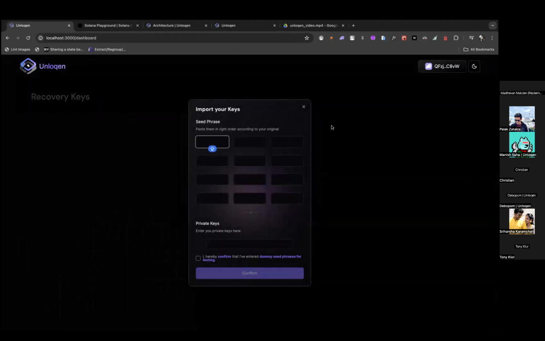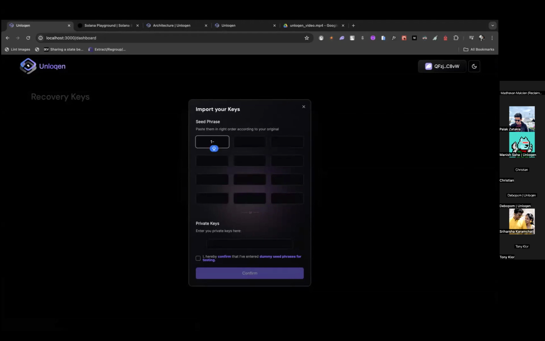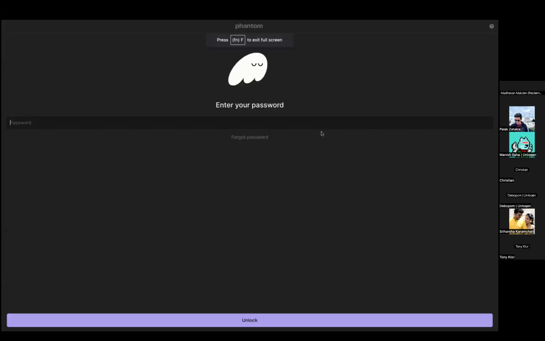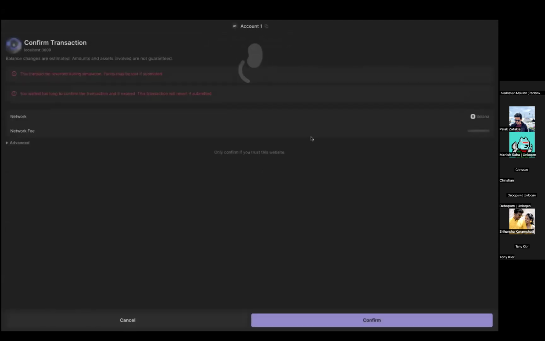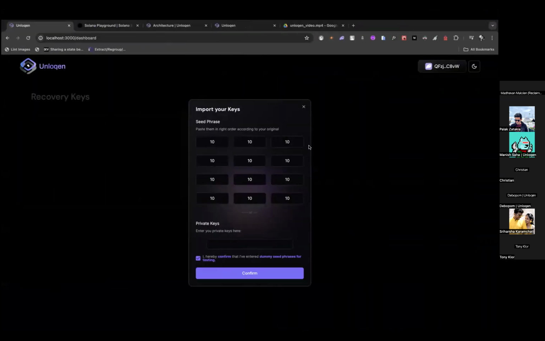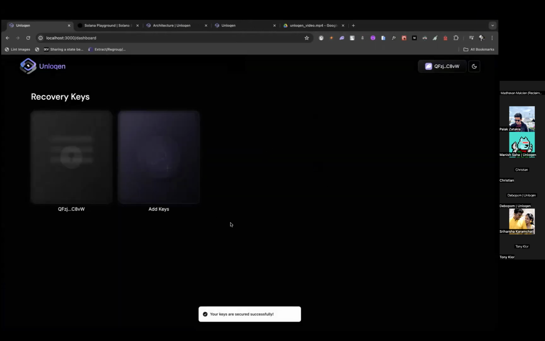And here I have to import my keys. After I have imported my keys, let's say I'm giving 10, just for the sake of simplicity. It will now ask for confirmation. After I've approved this, it will be saved in the blockchain.